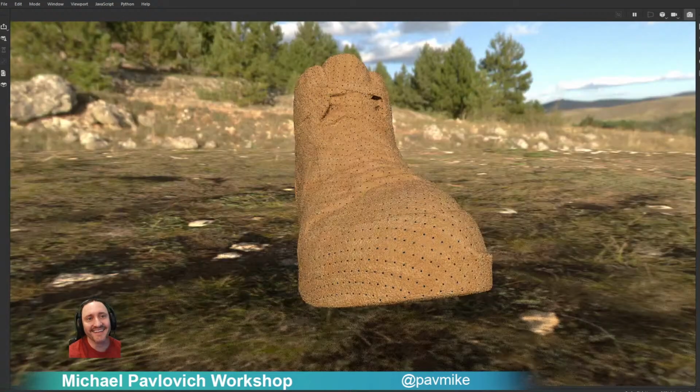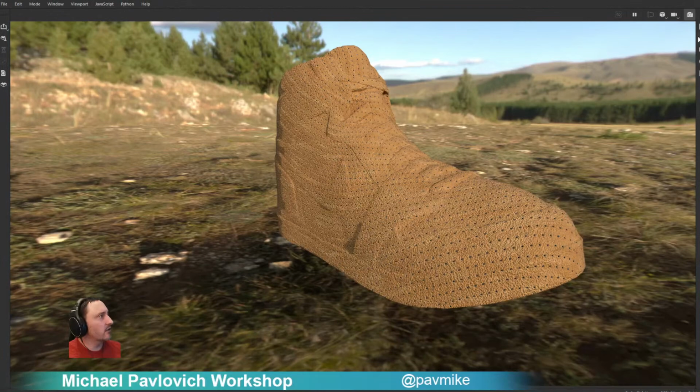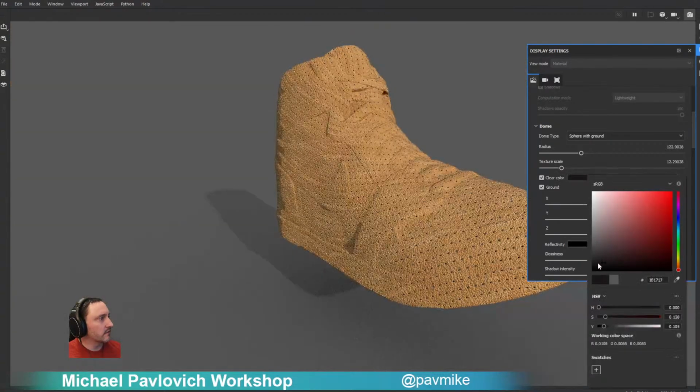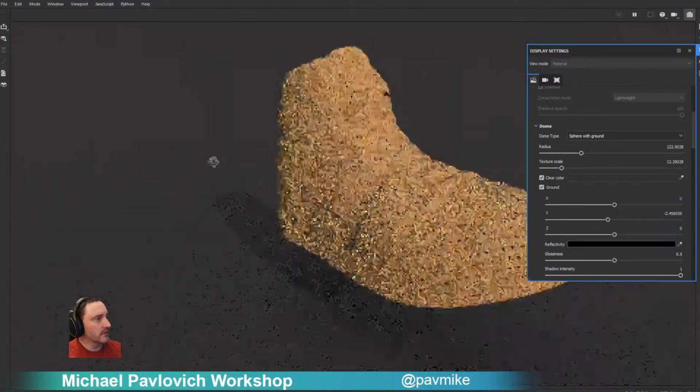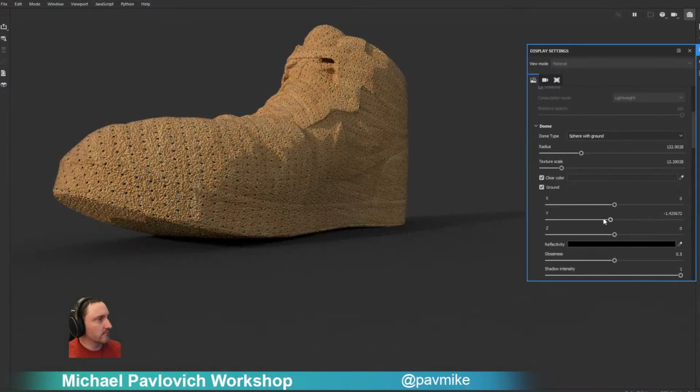Cool. Thank you, Ben. This is Substance Painter. Okay, so we have our perforated suede in here. Let's go into, what setting would that be? Clear color. Let's get rid of that background real quick. And, oh, you know what? Let's take that ground up. There we go.